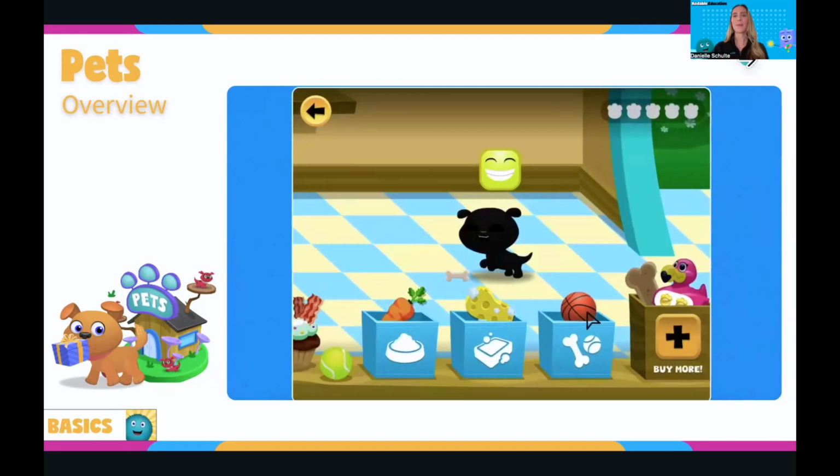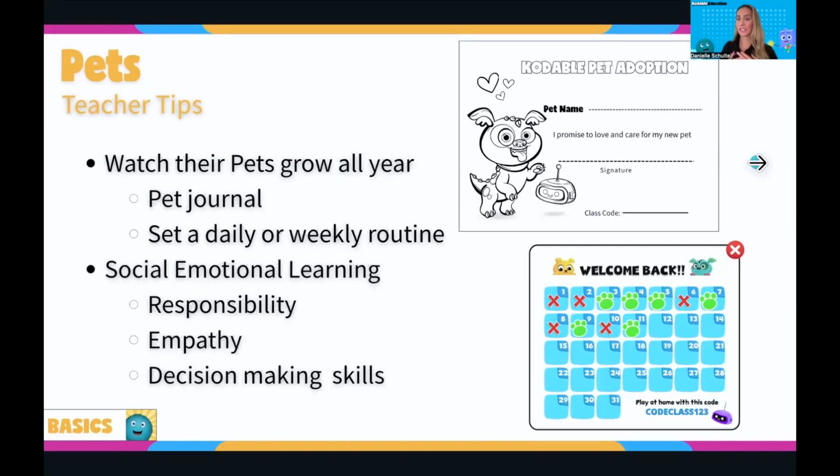So a couple of tips here: because students can watch that growth happen over time, it's really fun if you have some sort of routine with it. So maybe they check on certain days in a month, or you have a daily routine where at the end of the day they check in on their pet. They'll have an in-game calendar that helps them track and see how many days they've been coming in a row.